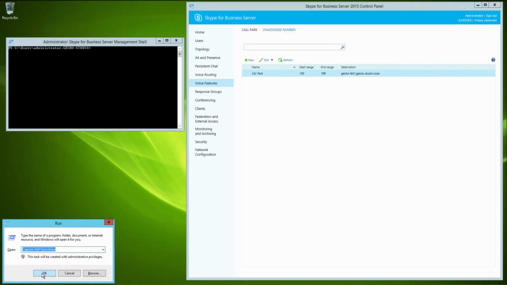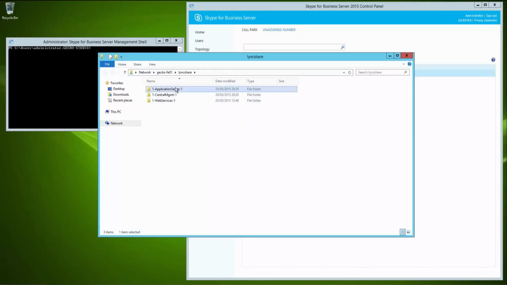Now there are 3 things we need to consider. First is music on hold, which will reside in the legacy file share in this directory. If you've got hold music, you need to copy it from here to the same directory in your new Skype for Business share. So that's 1 of 3.